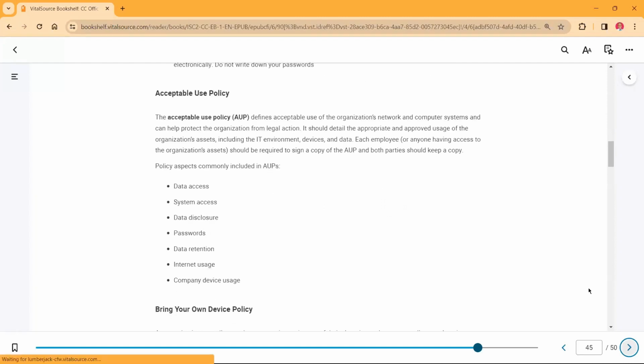Then we have the AUP policy. That's acceptable use policy. What is accepted in the organization? So they put it down in policy for you. The acceptable use policy defines acceptable use of the organization's network and computer systems and can help protect the organization from legal action. So they will tell you that when you are using our system, don't go to this website, don't type this thing, don't do that. Those are what is accepted within the organization.